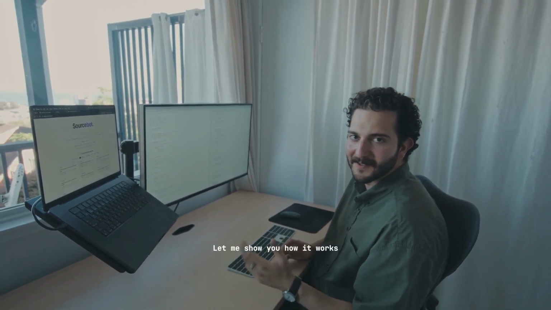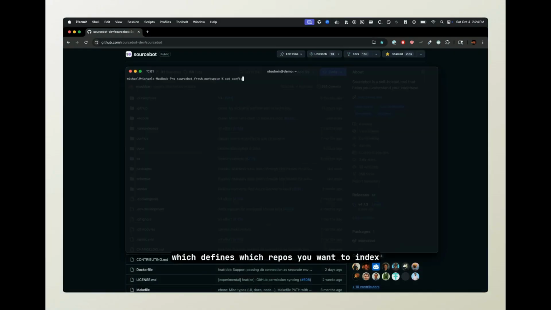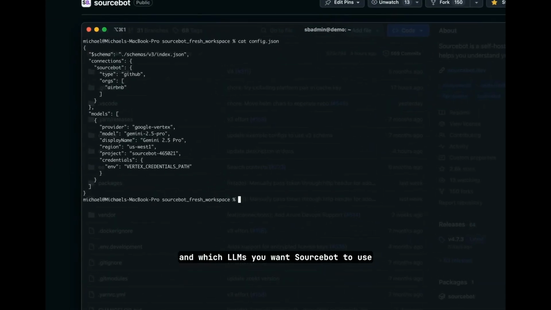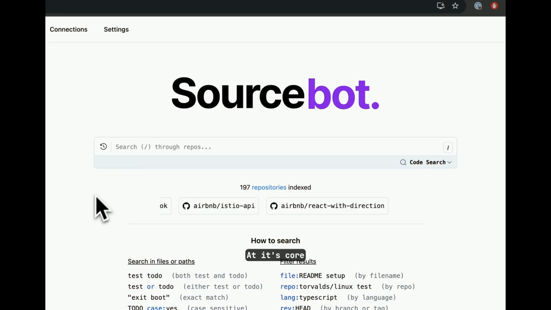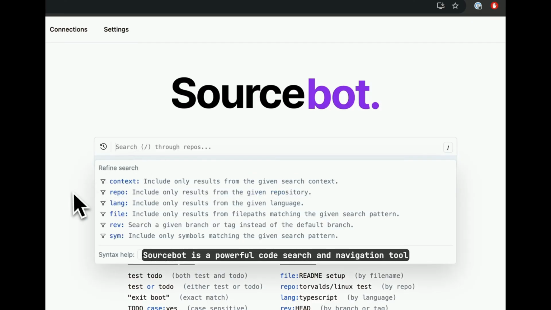Let me show you how it works. We start by creating a config file which defines which repos you want to index and which LLMs you want SourceBot to use. SourceBot ships as a single Docker container, so we can start it up with a simple Docker Compose up. At its core, SourceBot is a powerful code search and navigation tool.